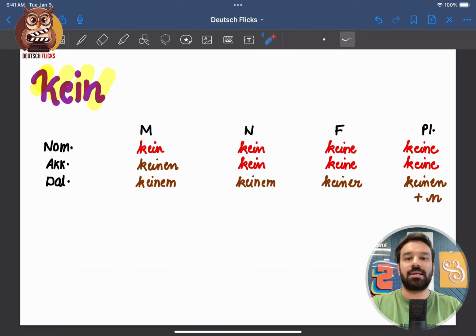The rest will stay as it is, because only the masculine gender changes in accusative. But in the dative case, for masculine and neutral, it becomes keinem. In feminine, die changes to der, hence I have changed keine to keiner. And in the plural, die changes to den plus N, so our keine changes to keinen plus N. So this is what we know from our A1.